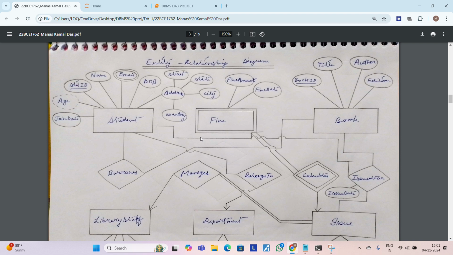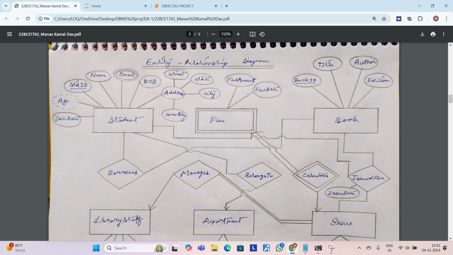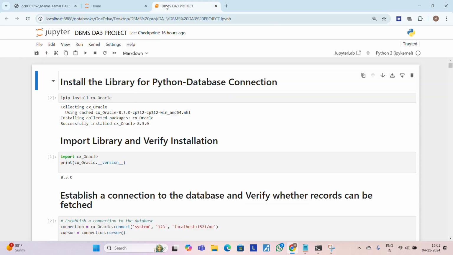Now, for this scenario, I'll be creating 6 tables for the 6 entities, and also I'll be creating 2 additional tables for the associated relationship, that is borrows between student and book, and issued for between student, book, and issue. As you can see, all the other relationships are either one-to-one, one-to-many, or many-to-one. Only these 2 relationships, that is borrows and issued for, are many-to-many relationships. So we need to create additional associated relationship tables for them. So since the scenario is clear, now let's move on to the coding part.